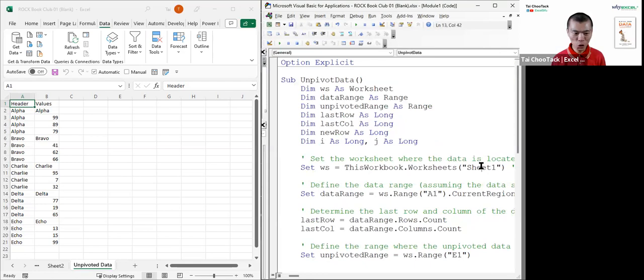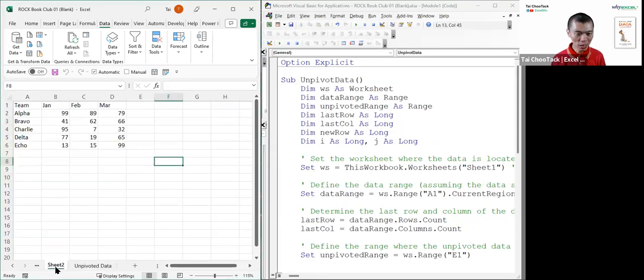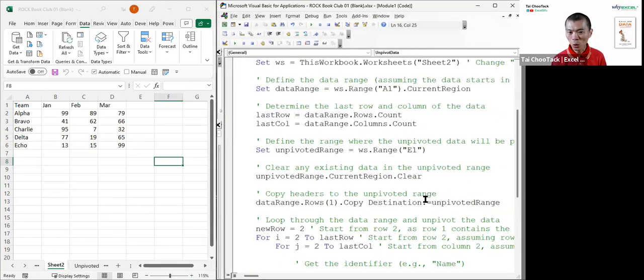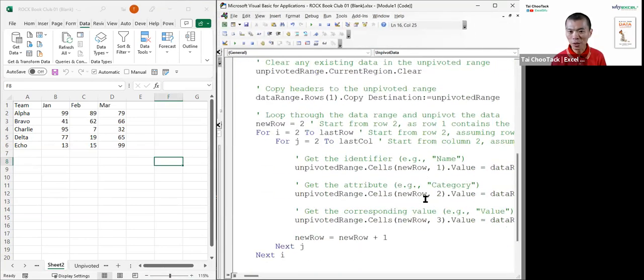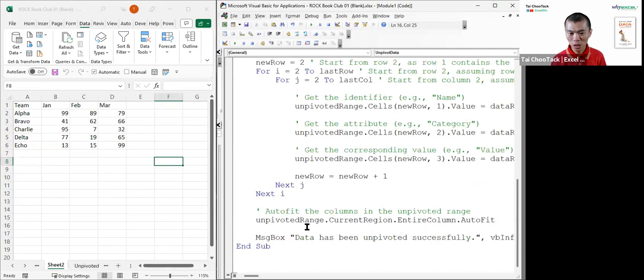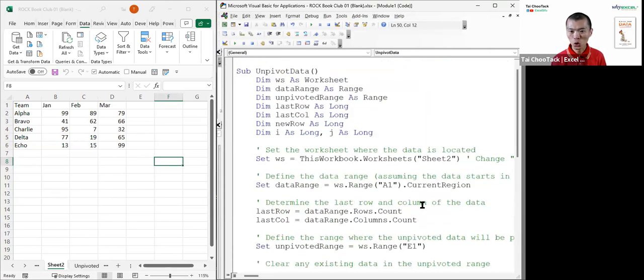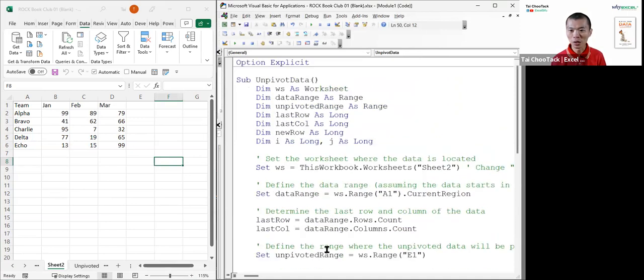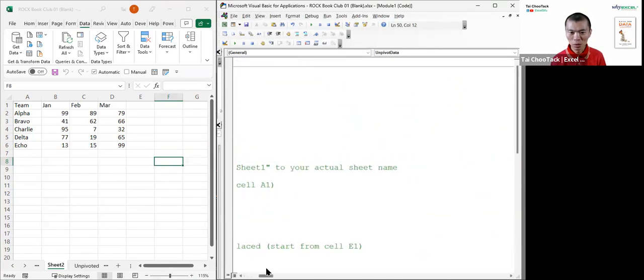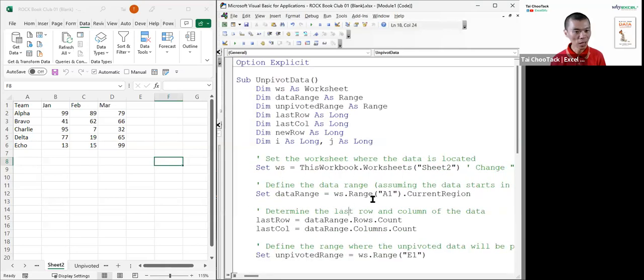It says Sheet1, and now I want to say this is Sheet2, so I just change it to Sheet2. And the current region, let's arrange it a little bit. It also has something called the unpivot range. Change it to the actual sheet name. Now I want to run this and let's see how it goes.